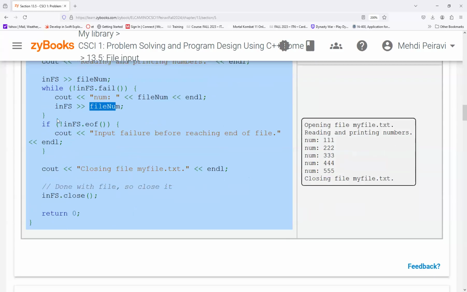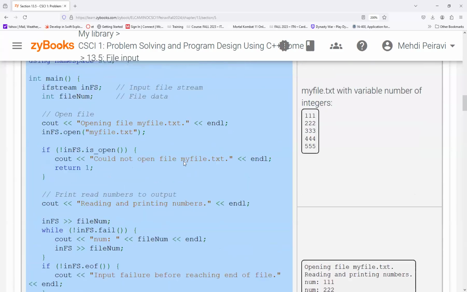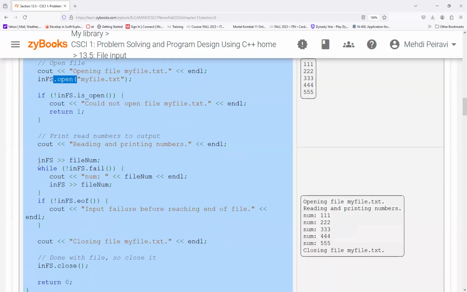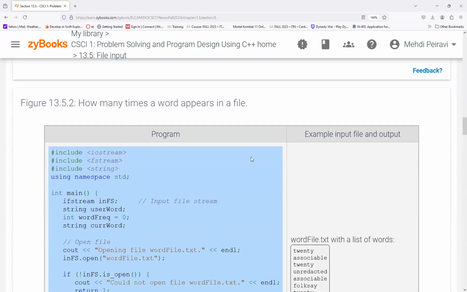So if I don't reach the end of the file, I say input failure before reaching end of the file. I close the file using .close. So in this example, you can see that this inFS is an instance of ifstream. I can load something from the file. I can use this .open to open the file. And then I can load data from the file using this operator. As long as I can read, I will display it, and then I read again. And then if I reach the end of the file, then I close it. This is an example of how you can read from the file.